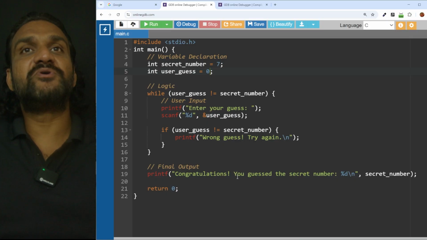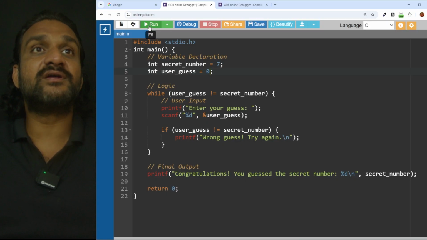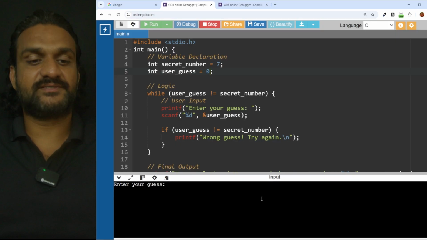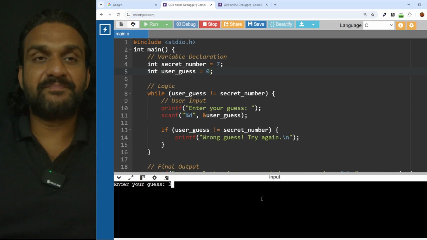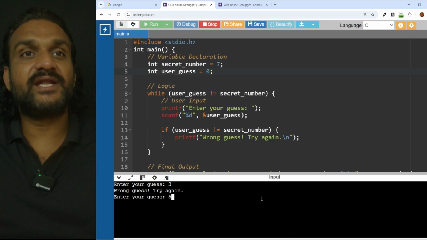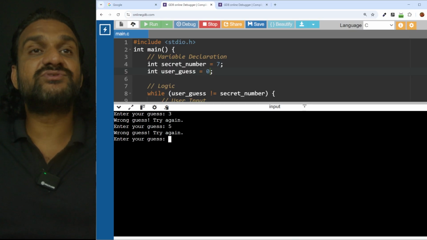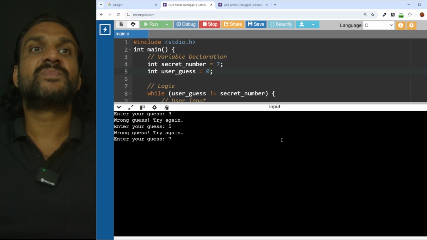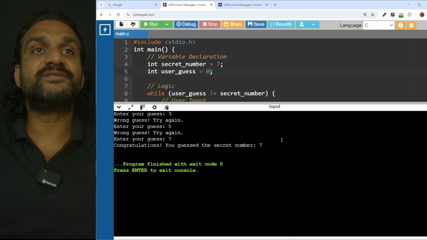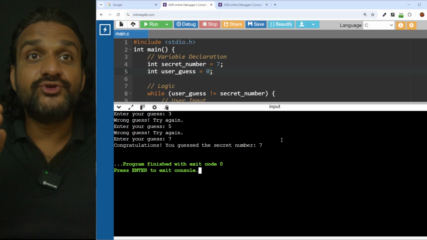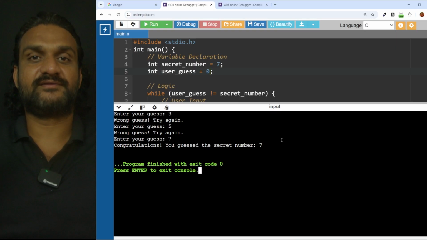Okay, so let's see the output whether it is going in the same way or not. So let's see the output. I am running this program. Now enter your guess. So let's make our guess as 3 and press enter. Wrong guess, try again. So I am guessing the number as 5. So is it equal to 7? No, it is not equal to 7. So it has displayed wrong guess, try again. Now let's guess it as 7. So press enter. See, your program is executed, completed. Congratulations, you guessed the secret number 7.